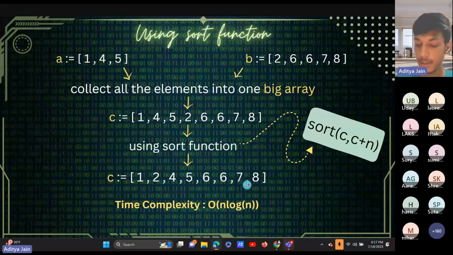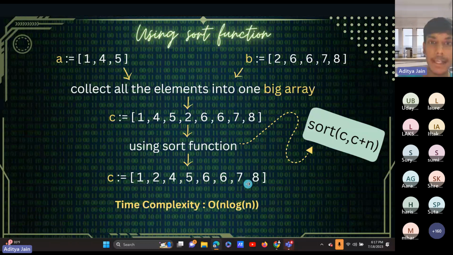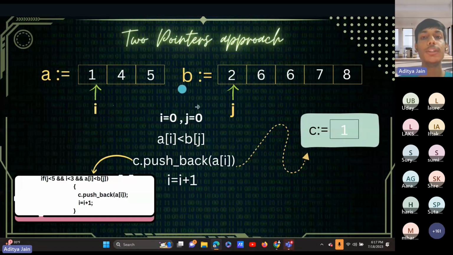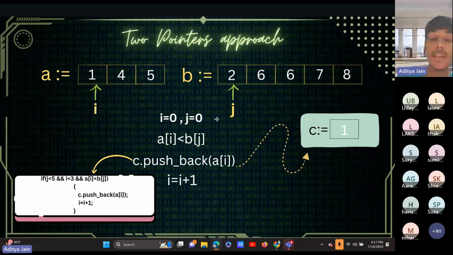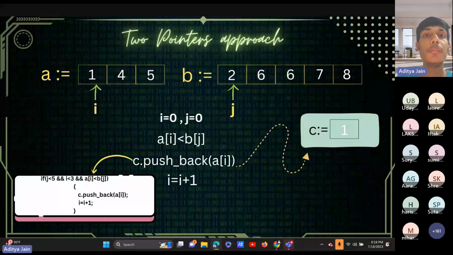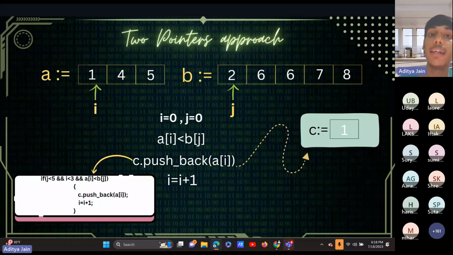Yeah, they are correct. I will be pointing to the first element of array A and J will be pointing to the first element of array B. This is because all the elements of array A are sorted, so we don't have to compare any two elements of array A. Similarly, all the elements of array B are also sorted, so we don't have to compare any two elements of array B. So what we have to compare is the elements of array A with the elements of array B.